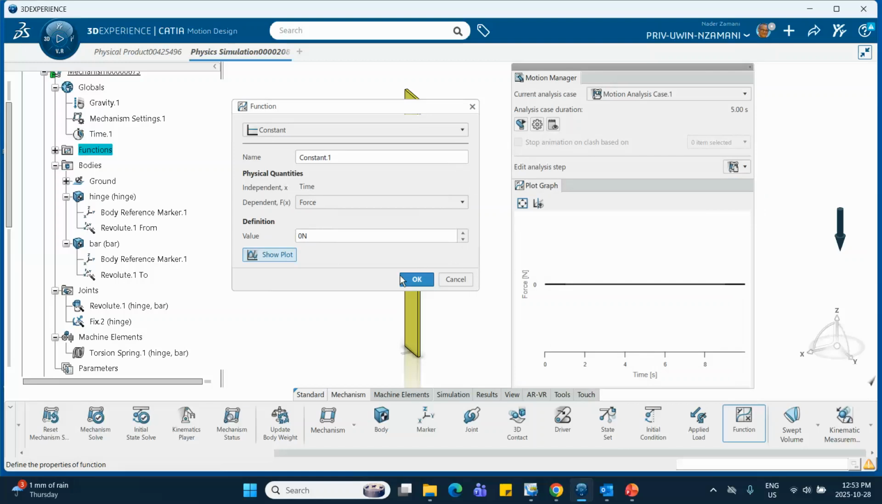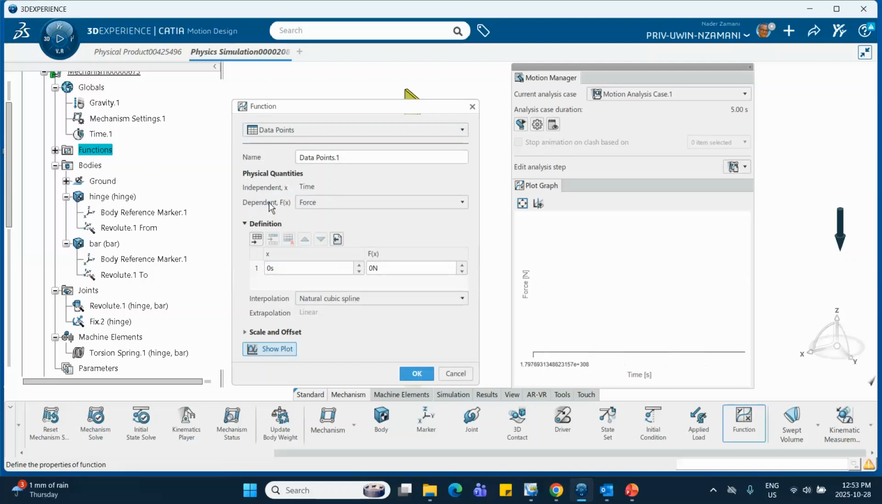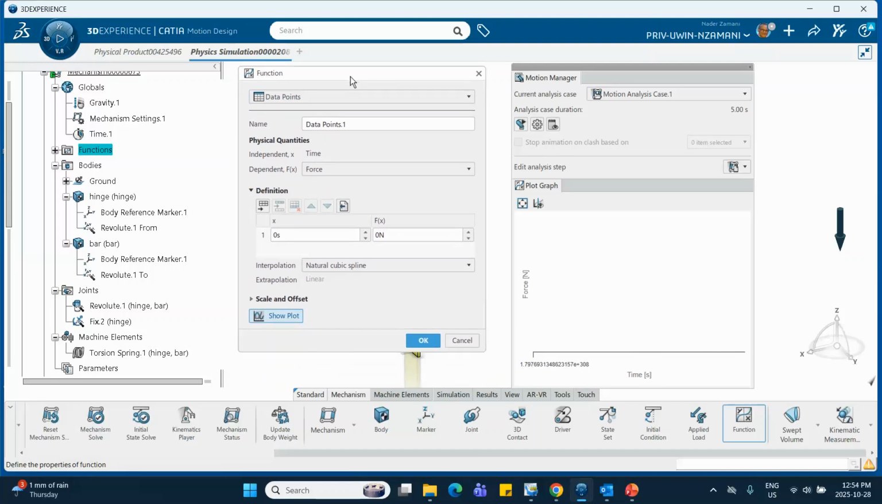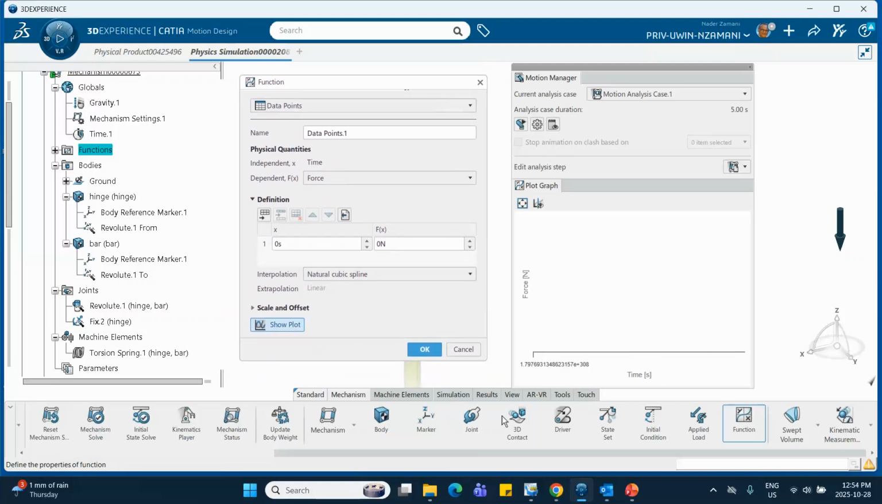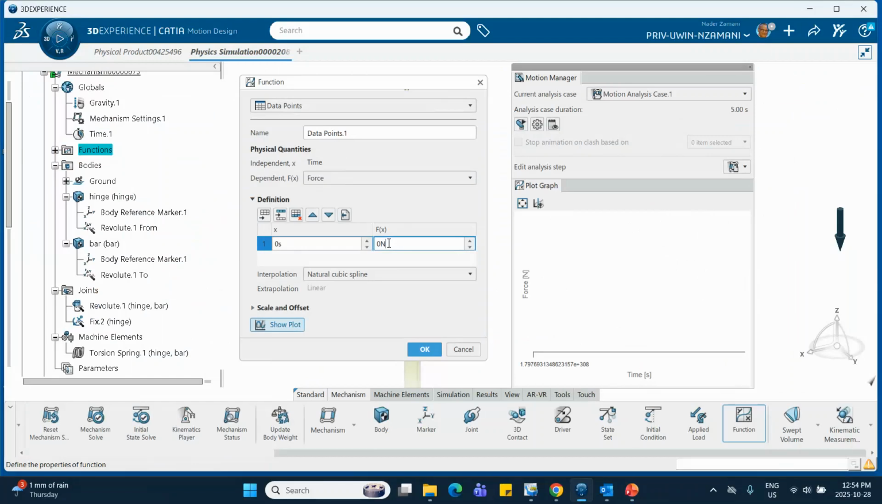I want to specify a variation of it. See that? You pull this thing down. You don't want a constant. You pull it down. You go to data points. Okay. So let's see now. At zero, the force is 1,000.